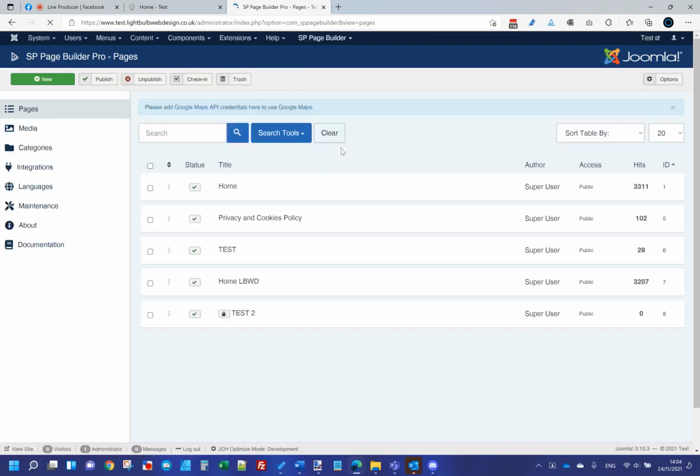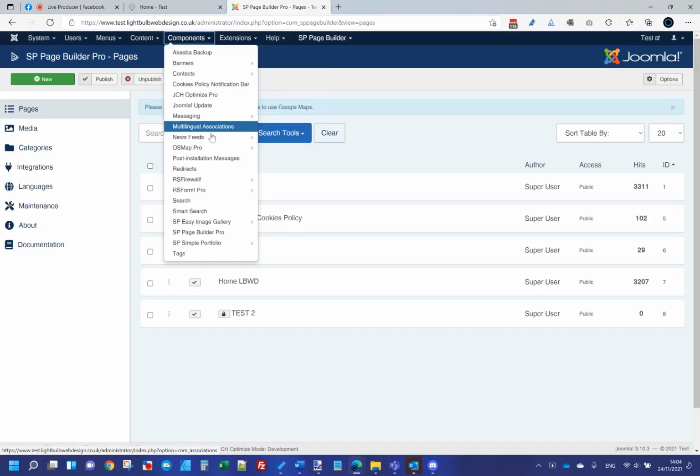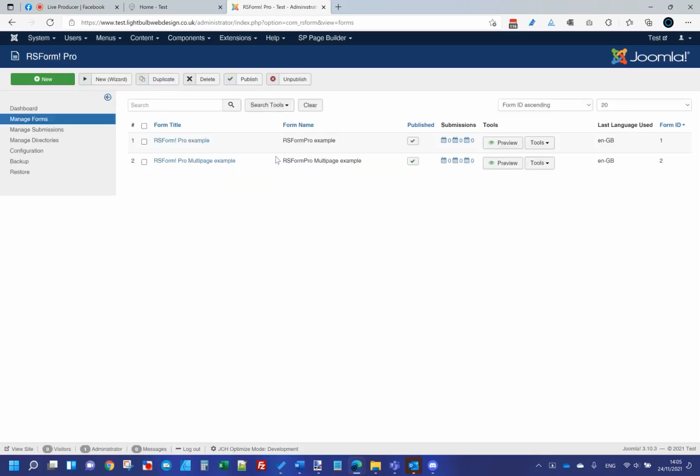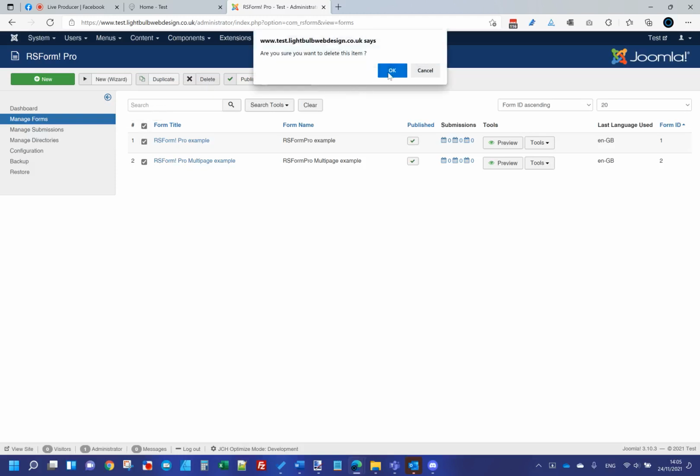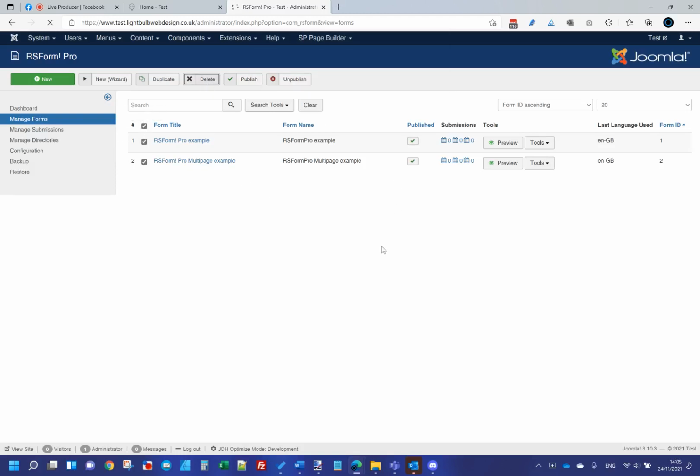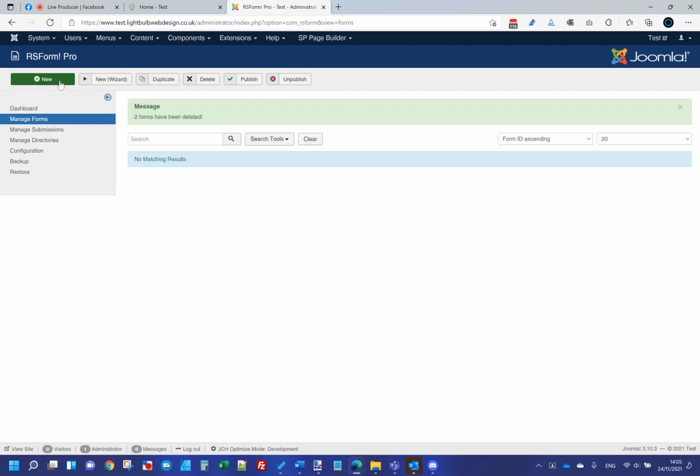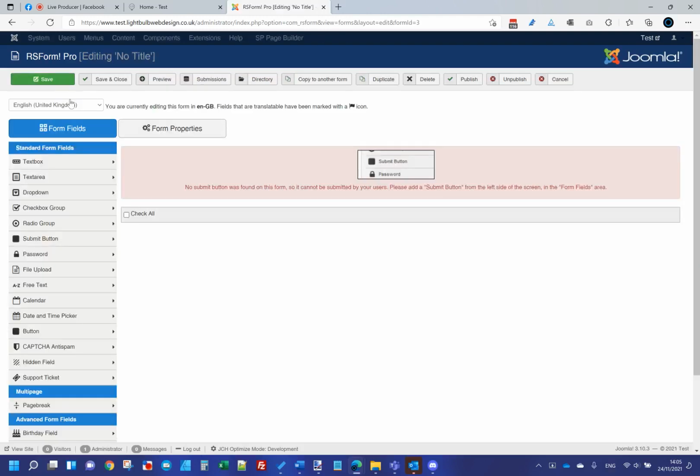So what I'm going to do first is, in RS Forms Pro, it always comes by default with two example forms in there, which I don't need. I'm just going to trash those and get rid of them. So when it wakes up, there we go. I'm going to start a new form now and show you how this looks in terms of the admin side.